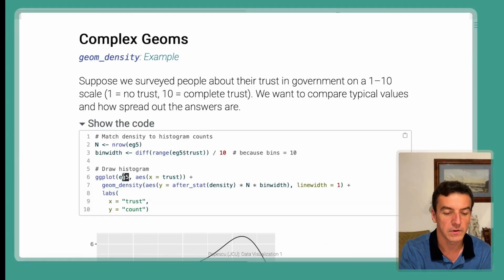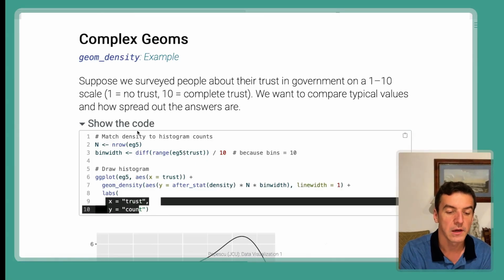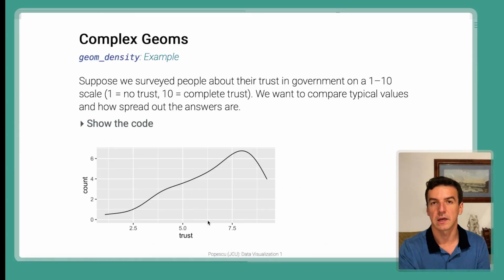Once again, we have the data set, which is EG5. We have X, which is the level of trust, and then geom density. Here too, we're using this additional option: after stat density, multiplied by n and multiplied by bin width. And then we also choose the line width equals 1. Finally, we label our X and Y in order to produce something that looks like this.